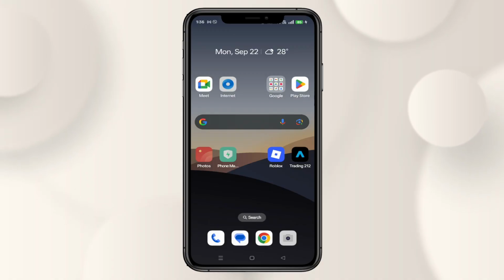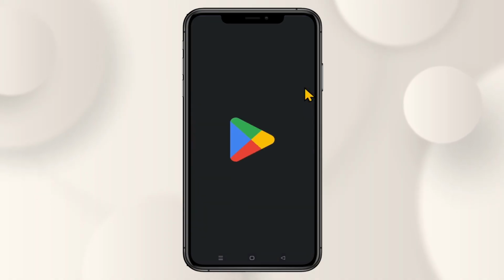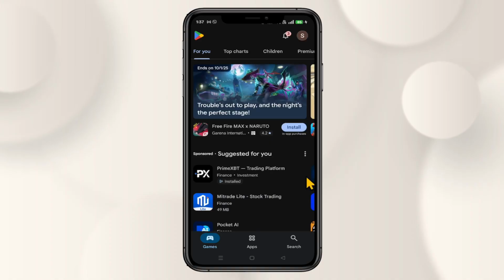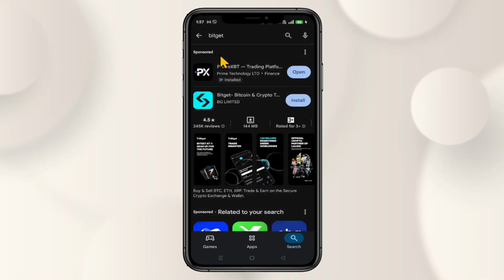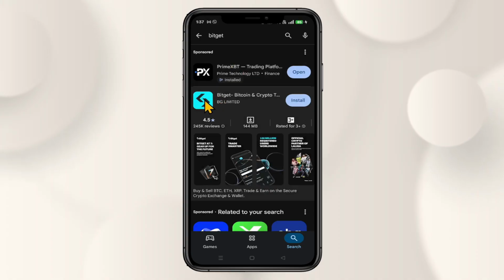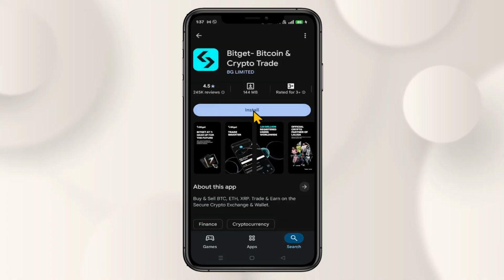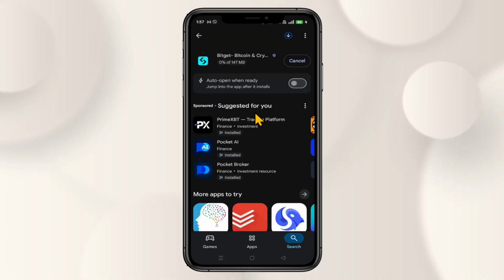First of all, open up the iOS App Store or the Google Play Store depending on your device. Once you open it up, tap on the search button and then type in Bitget to begin your search. Once you find the Bitget crypto trading app, you can tap on it and you will see the install button. Tap on the install button, which will begin the download and installation of the application on your device.